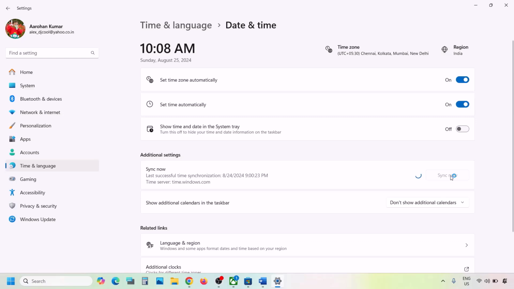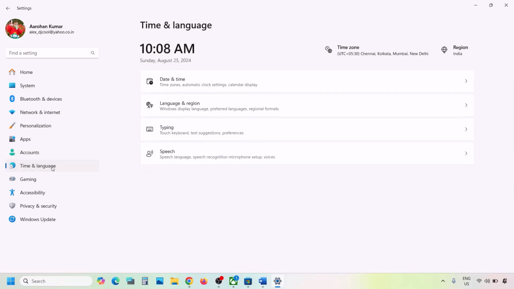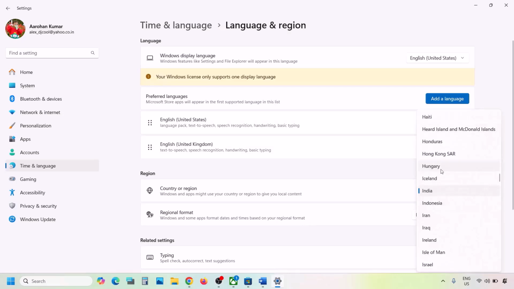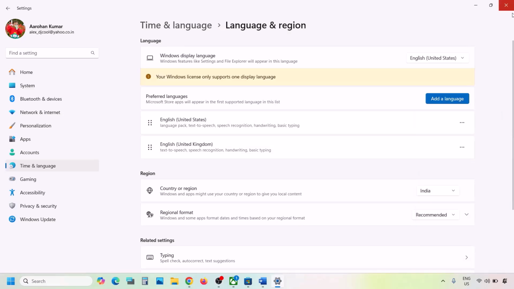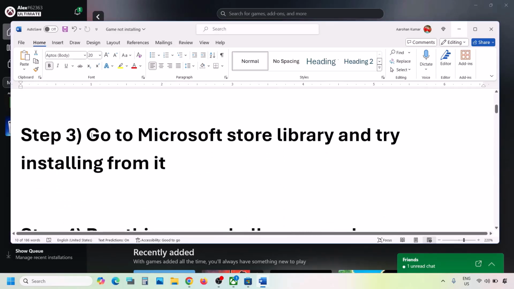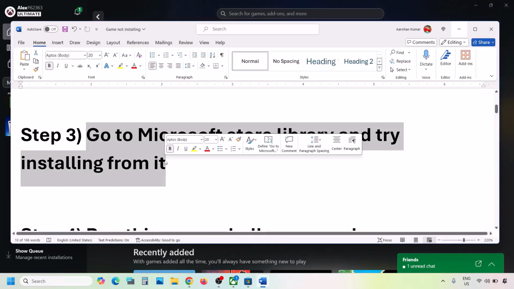Click on sync now, and once the sync is done, now you might receive some errors or red error. In that case you have to click on sync now once again. Try it multiple times. Once the sync is done, now you can go to time and language once again and then go to language and region and make sure your country is selected over here. Now you can check.